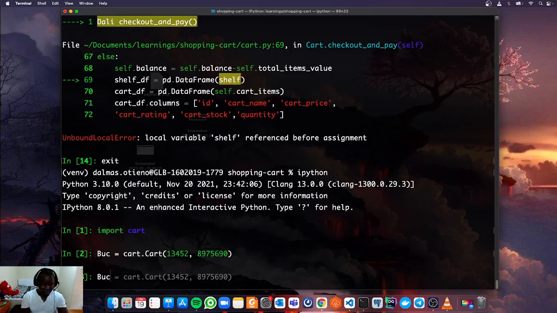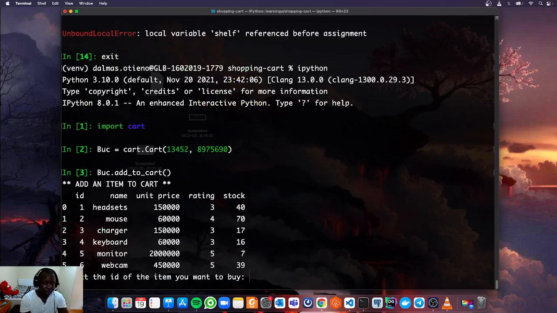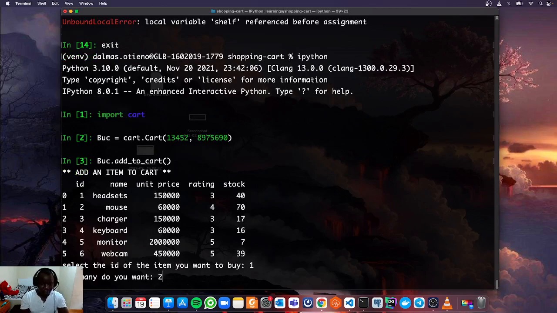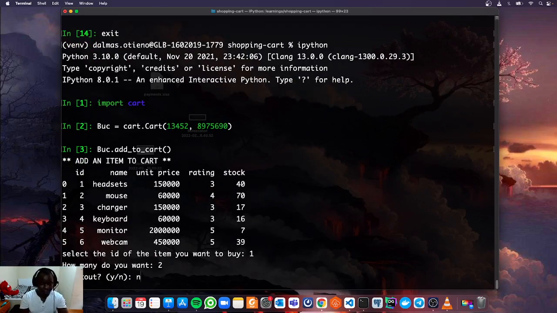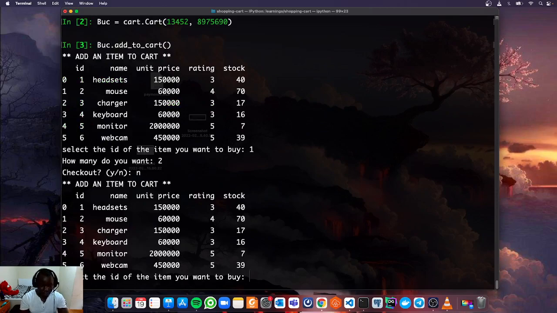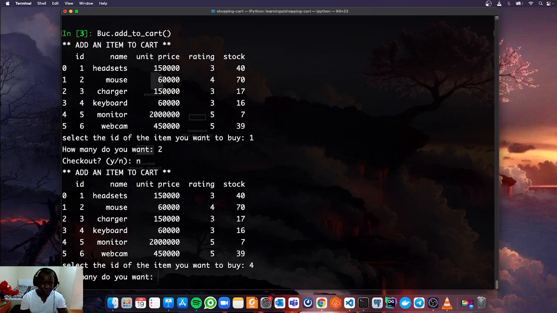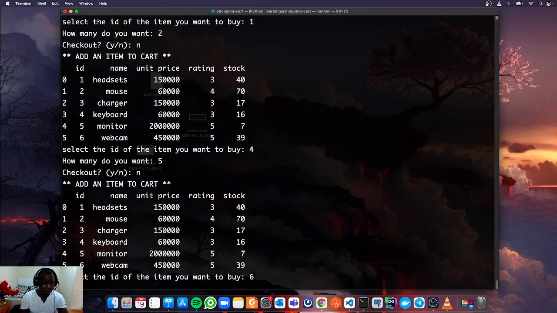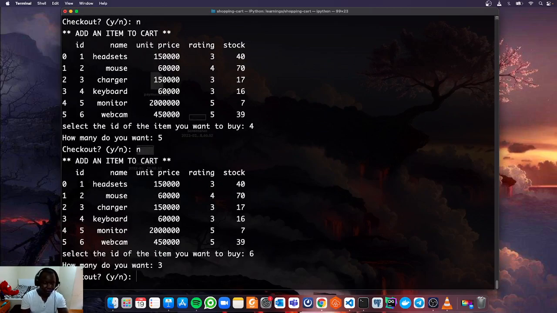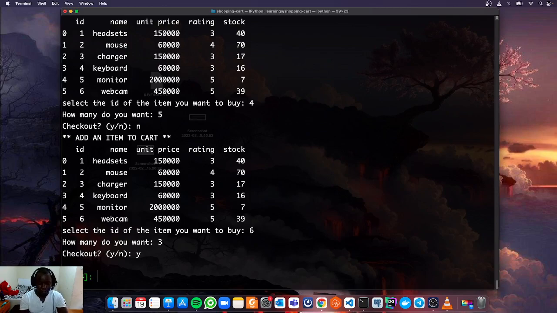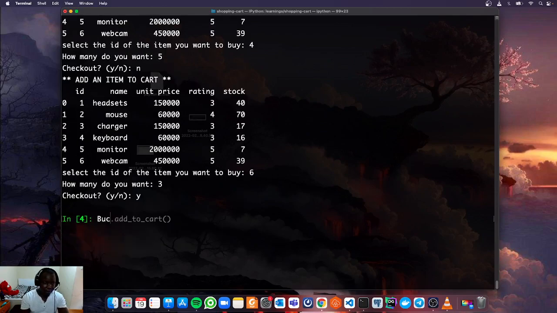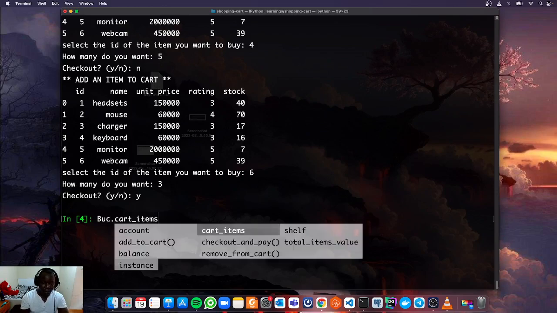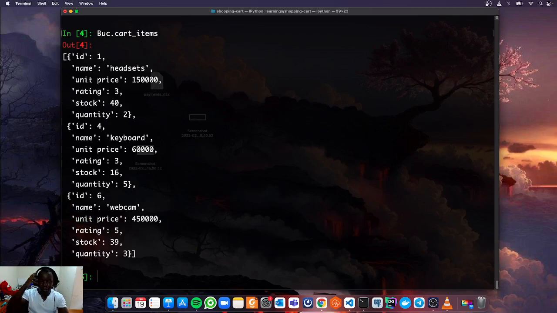So back wants to dot add to cart, and back wants to buy 2 headsets. Back wants to buy, no, don't check out. Back wants to buy 3 keyboard, like 5 keyboards, and back wants to buy 3 webcams, so no, 6. Then how many do I want? 3. Do you want to check out? Yes. So if we do back dot cart items, we can see he has 3 items in the cart.